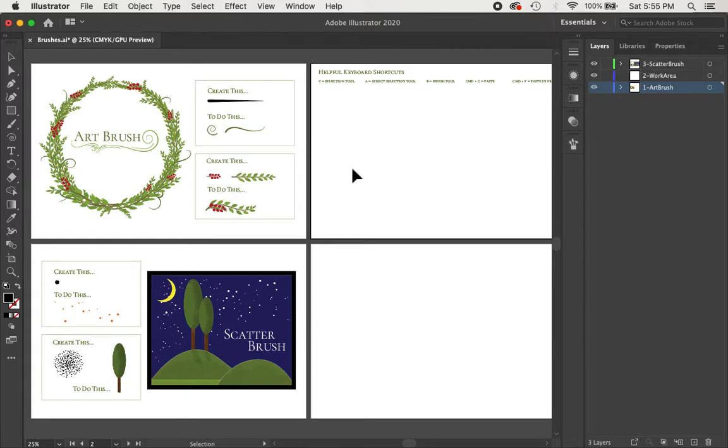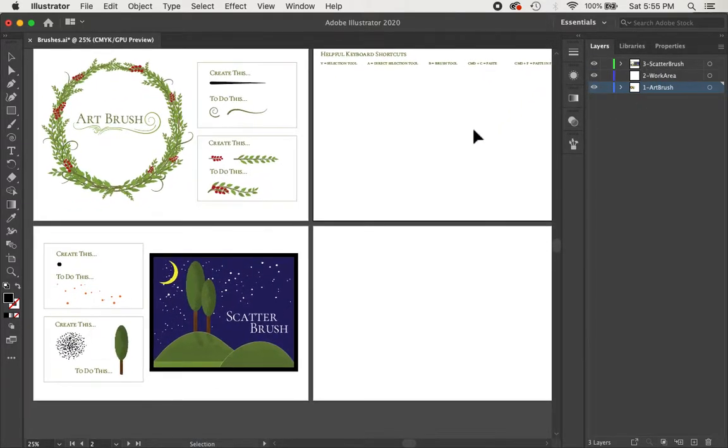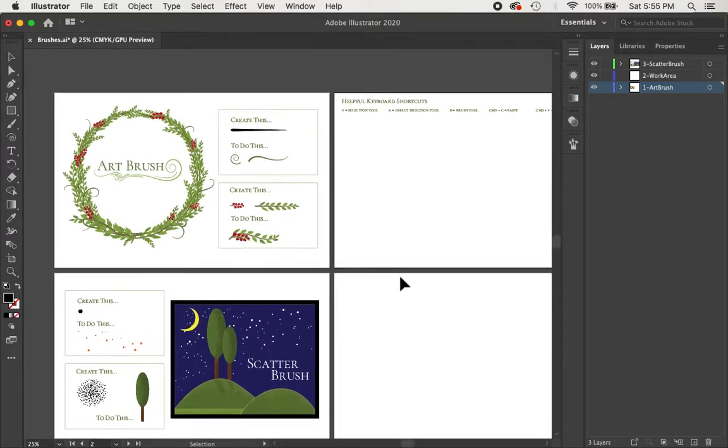Download this file and open it up. And then I want you to initially just look around and check out what's going on here. Instead of working with just one artboard, we have four. So in Illustrator, you can make more than one. That's the first thing I want to point out.